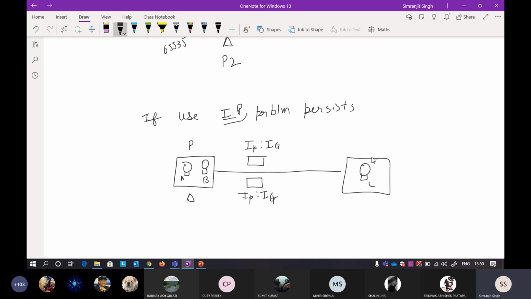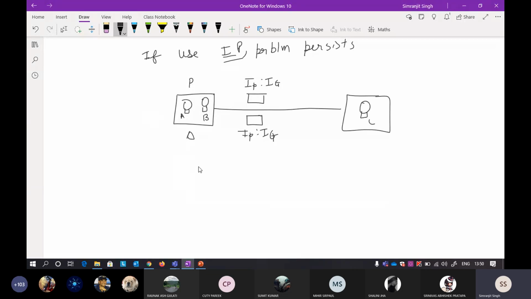So again, this will not be able to differentiate whether this request is coming from the same computer with different ports, or this request is coming from two different computers. Okay, so that is the main problem. So what is the solution here? The solution is, we use a combination of both. Combination of both means I will use IP address plus port number.